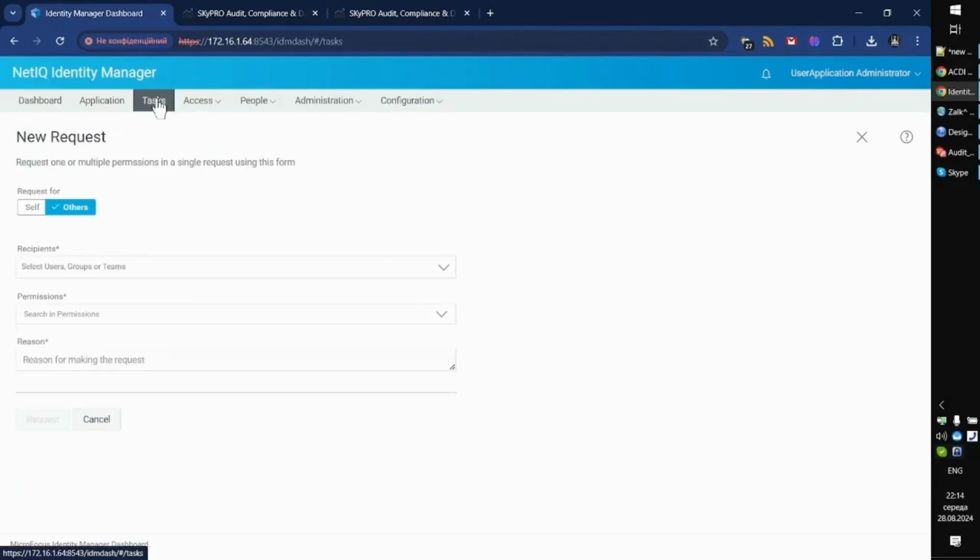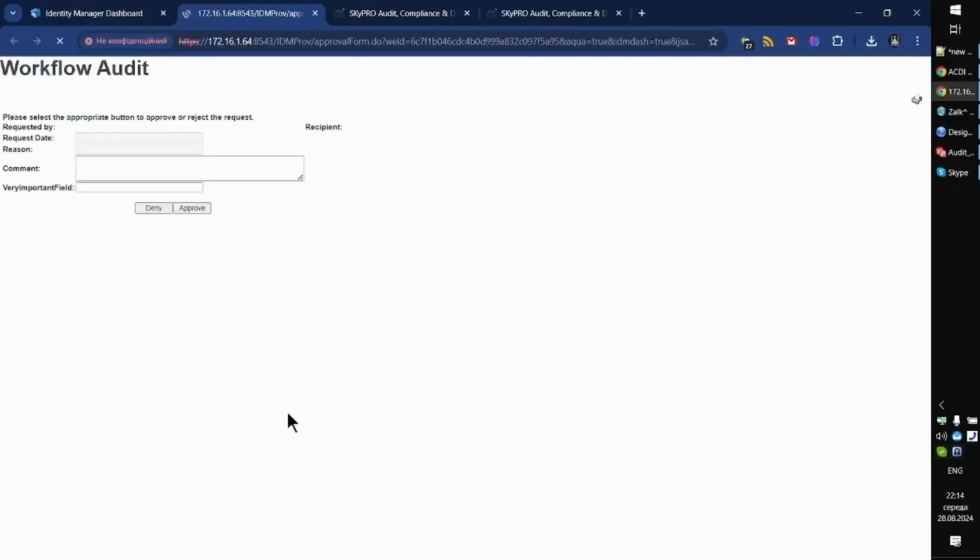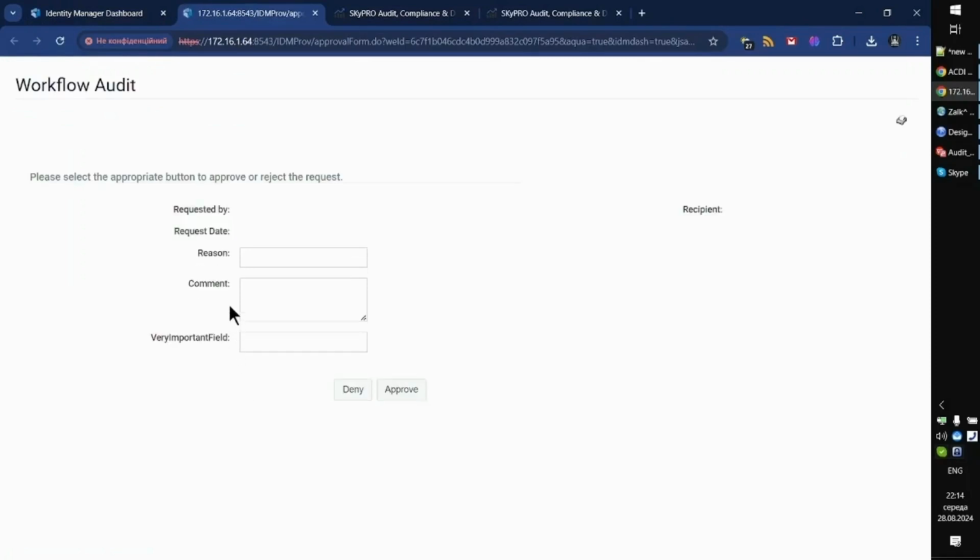Go to the tab Tasks. We see here our very important field. Let's add a comment. And input very important description in our new field. Now we deny this request.